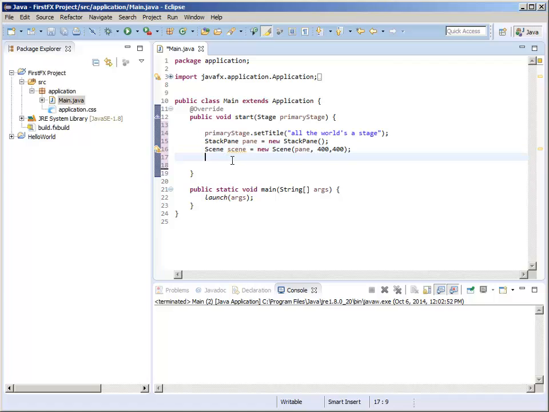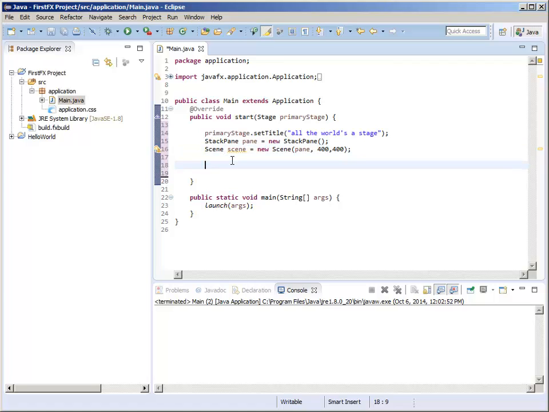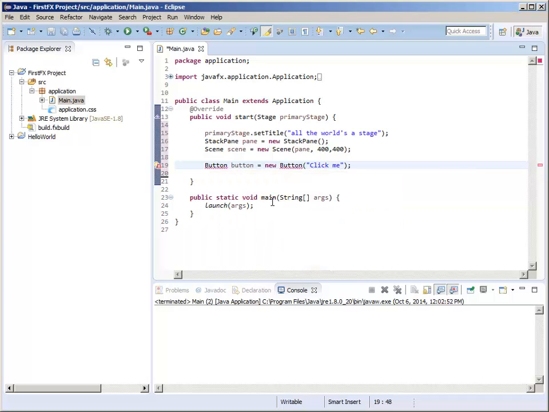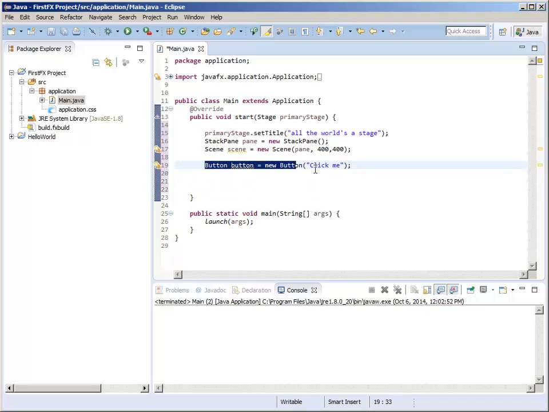So now we have a pane and we have a scene. Those are kind of created in a backwards way. Now let's make a widget to put on our scene. Let's make a button. Okay, a button that has click me on it. We're going to have to import the button. Now be careful with this one. There's a button in AWT. We don't want that one. We want the button in JavaFX.